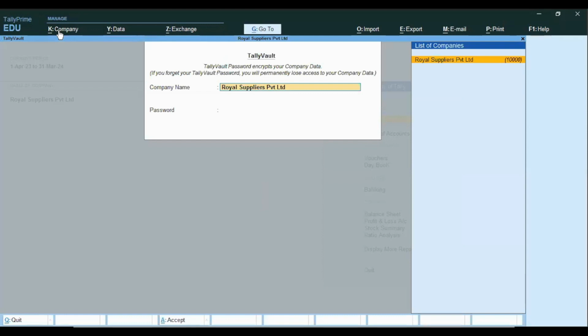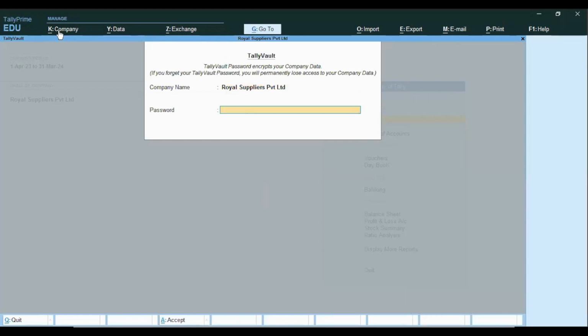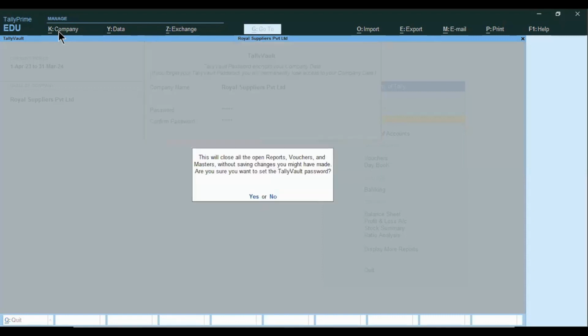Enter. The company name is Royal Suppliers Private Limited. The password will be, I am just pressing 1 2 3 4 5. Enter. Confirm the password 1 2 3 4 5. Enter. Accept. Yes. This will close all the open reports of the current file. Okay, no problem. Press yes.